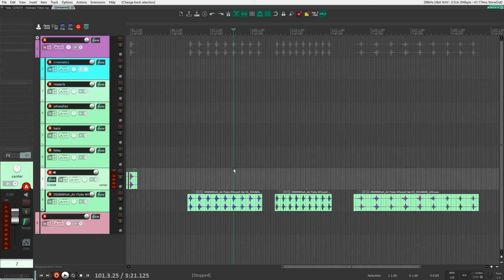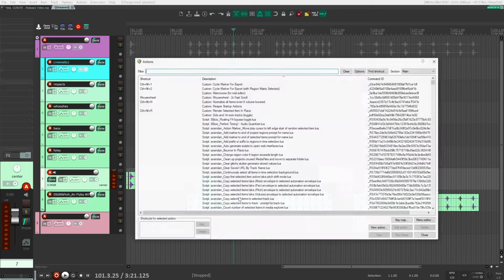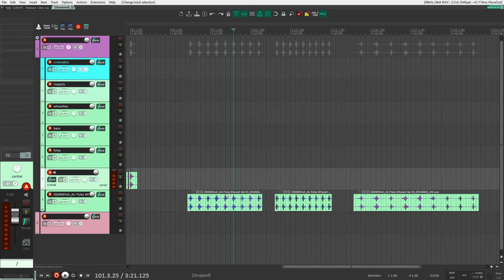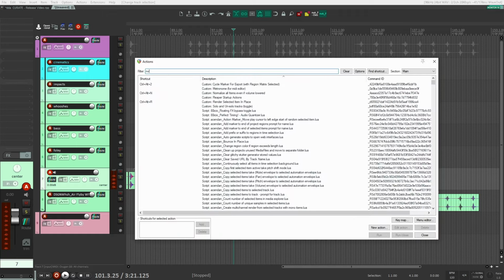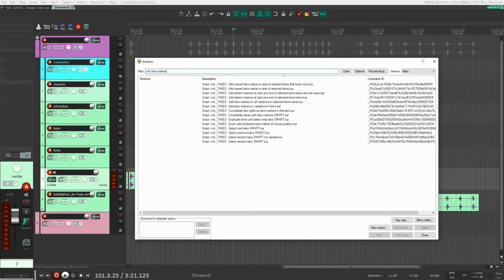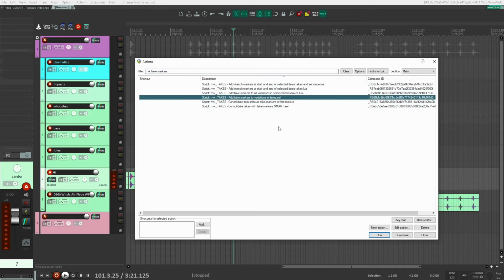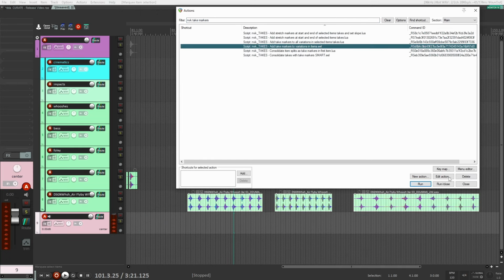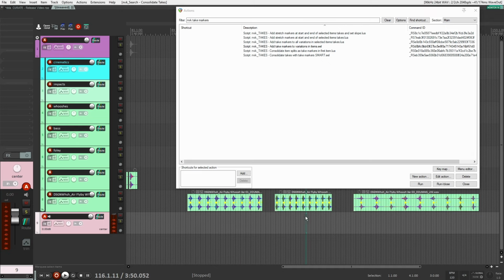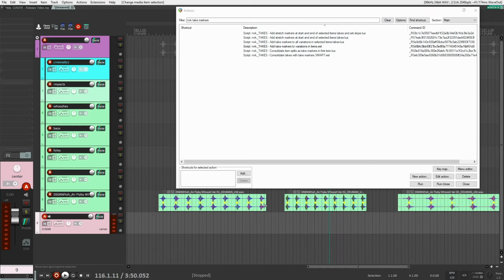But if you want to insert your own take markers, you can search in your action list and insert take markers, or the ones that I use. If you already have the MBK workflow, I can do MBK take markers here. And here you can do add take markers to variations of the item. If I run this one here, now you can see I've added take markers to each of these sounds.